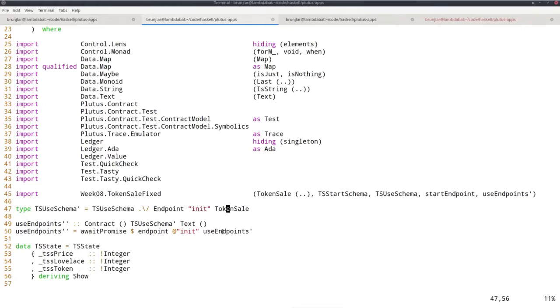So it's a little bit tricky, but at the moment there is no better way to make that work. But this QuickCheck library for Plutus is also still under very active development. So it's quite likely that things like that will become easier in the future.